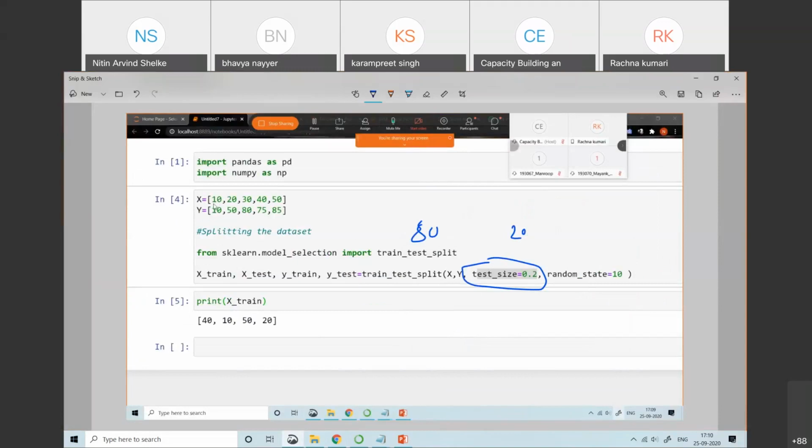Now, there are total 5 values. So 20% of this 5, and you'll get 80% of this 5. So you'll get 4 values in the training and 1 value in the testing. Now, observe here, because of the random state, by default we are having the random state. Okay, but that x value 10, 20, 30, 40 and 50 gets randomized, and the meaning of random state equal to 10 is what?